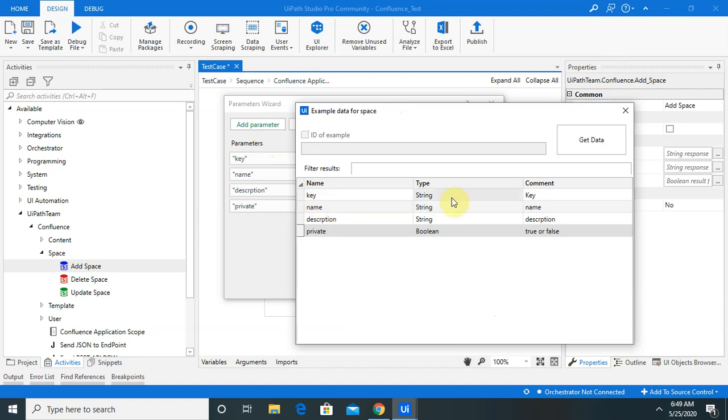Now you can see Key is available with the key value. Whatever key value you want to enter, you can do that. Name, whatever name of the space you want to describe, you can do that. Provide the complete description as per your requirement, and the Private section is true or false. It's a Boolean type variable.